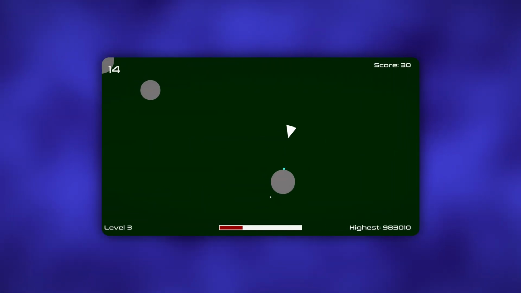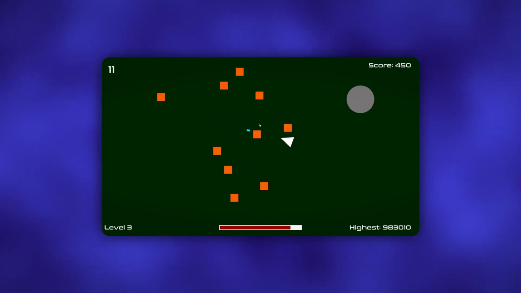In this tutorial series, you'll learn how to create a space shooter game similar to Asteroids. Here's what the final game will look like. Without wasting any more time, let's get started.